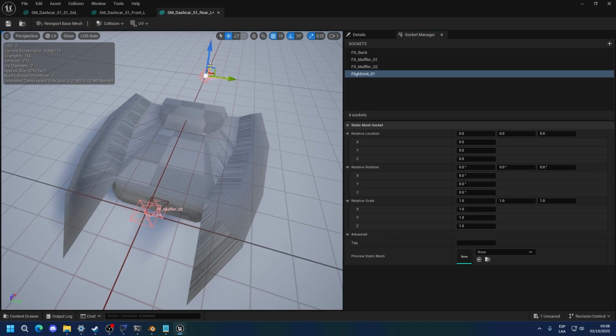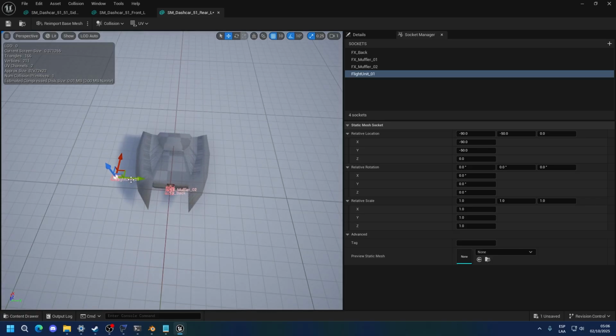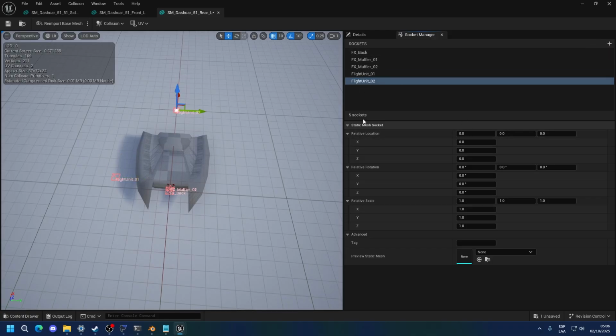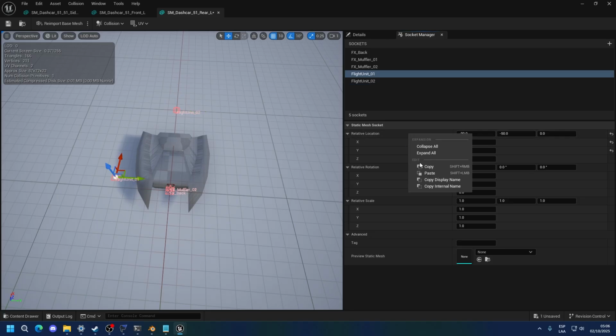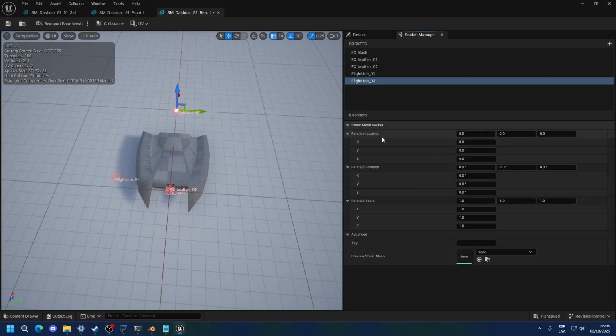So I'm gonna add flight unit 1 here. Around there sounds fine. I'm gonna make a new one, flight unit 2. I'm gonna copy the values from 1. And I am just going to import the axis.